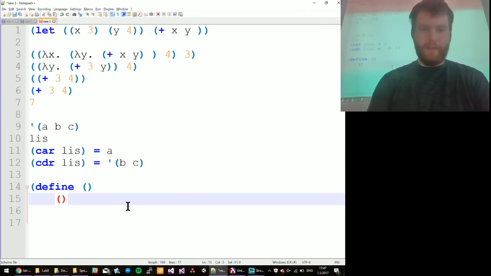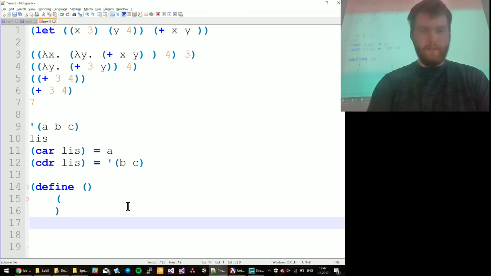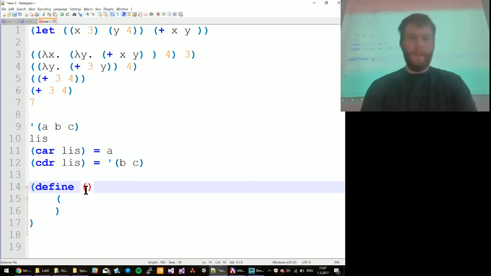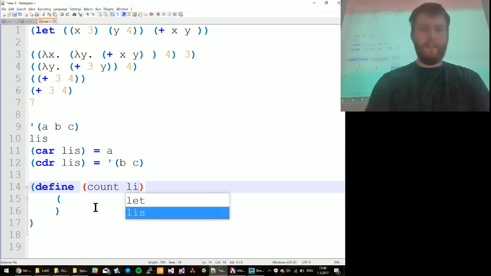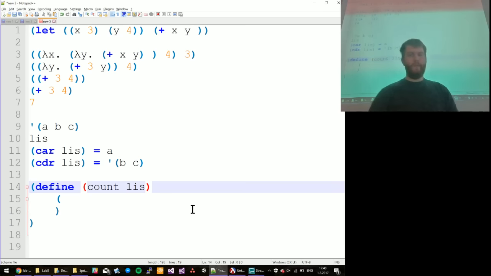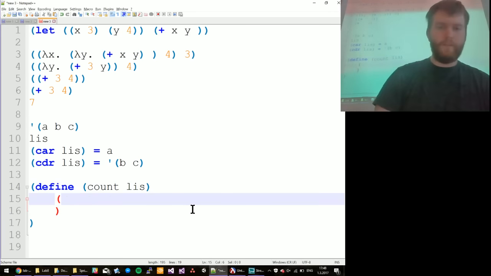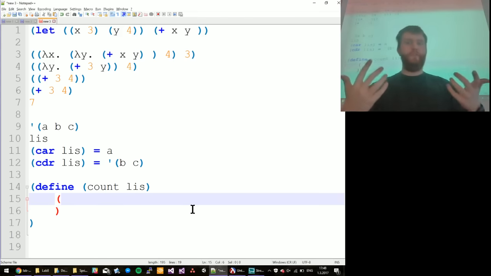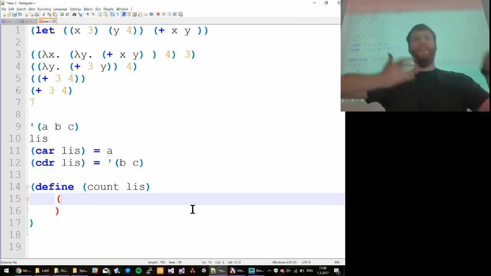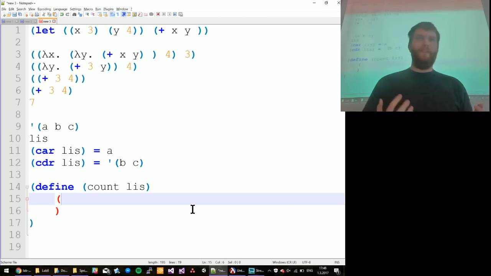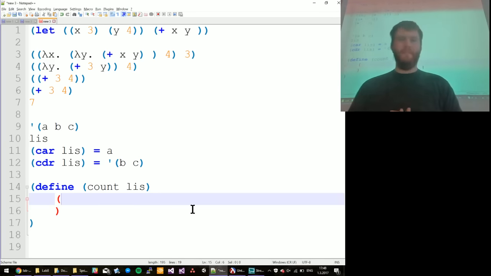So I usually do something like this. The name would be count, and it takes in a list. Okay, so now we have declared the function. It's count, it takes in a list, but we haven't defined the body yet. So how do we actually count the elements?